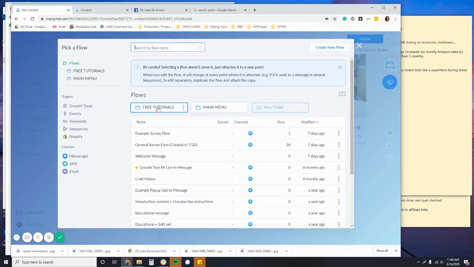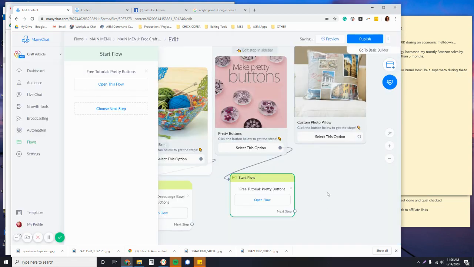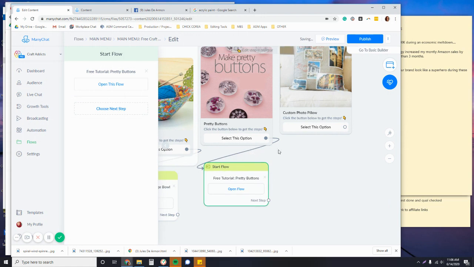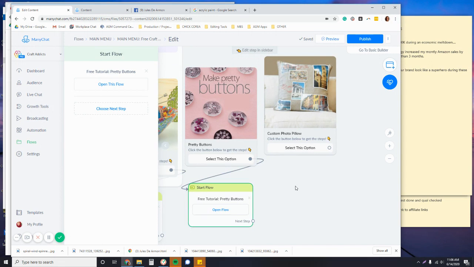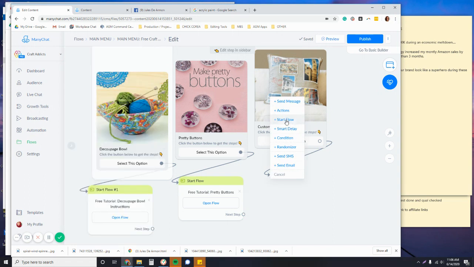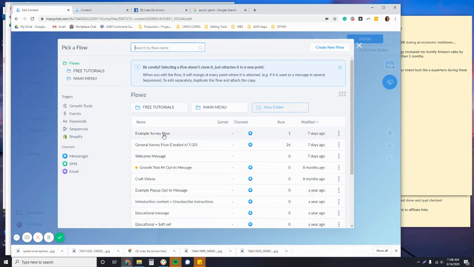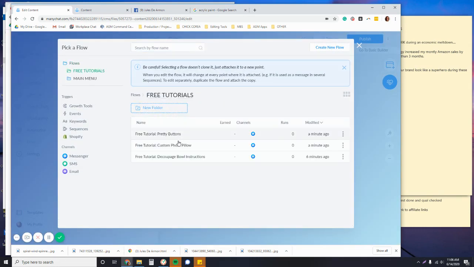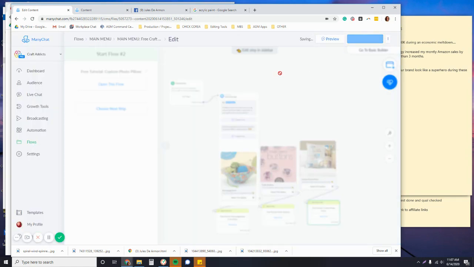So this is already selected here. I'm just going to go to my free tutorials, and that's for pretty buttons. If they click on that, all they're going to see is "coming soon." That's all it says, but again, just a placeholder so I can publish it. Then I'm going to select a flow, start flow, and we're going to do custom photo pillow. And I'm going to go ahead and publish it.